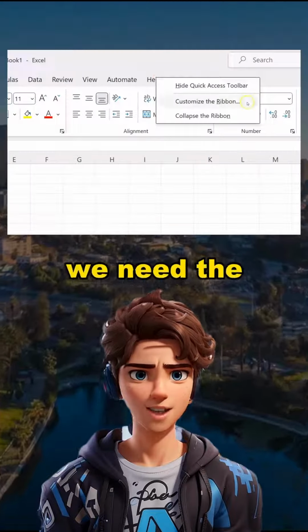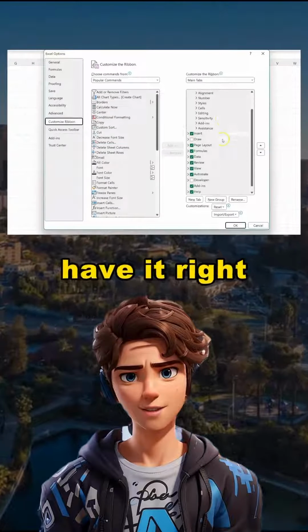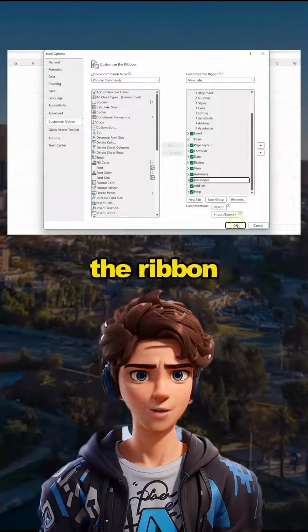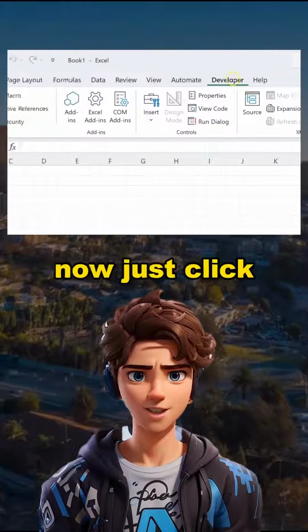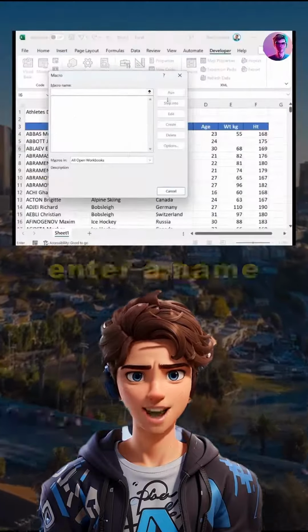To run this macro, we need the Developer tab. If you don't have it, right-click on the ribbon, click Customize the Ribbon, and then check Developer. Now just click on Macros, enter a name, and click Create.